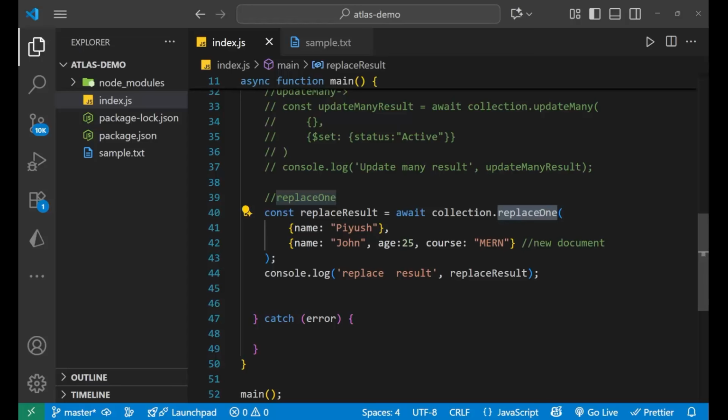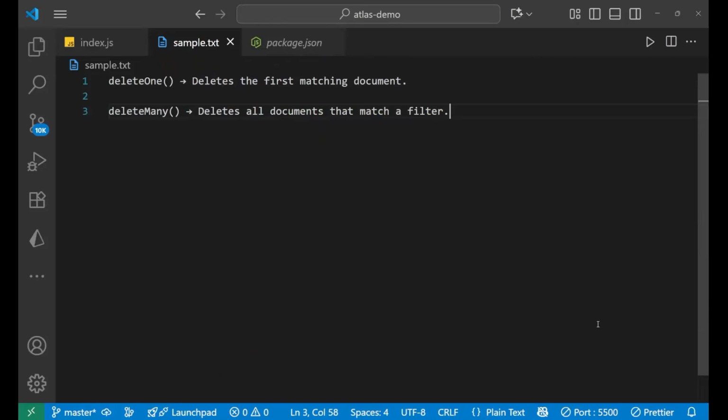Hey, hi everyone. In this particular lecture, we are going to learn how we can perform the delete operation in MongoDB. Well, there are two main methods that we use. One is deleteOne and the other is deleteMany.